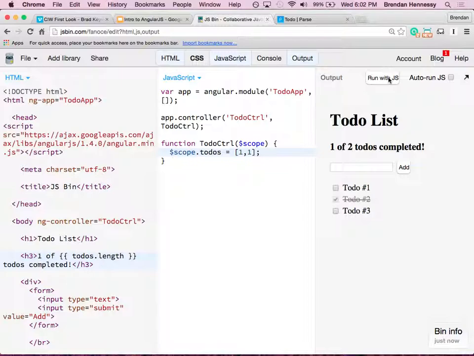So that's pretty cool. We didn't do much. We didn't have to bind a bunch of handlers for things or anything like that. I just put some JavaScript here and made some to-dos and I just get to reference it here and Angular does the rest for us.